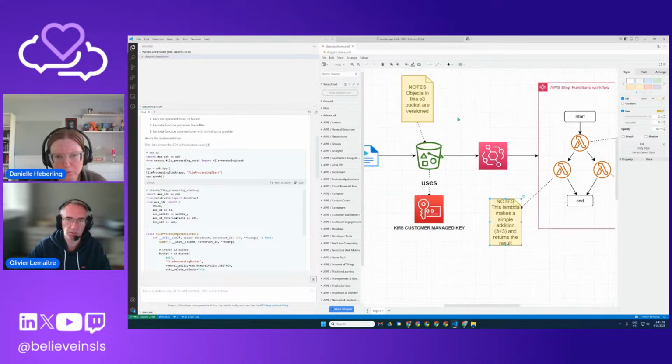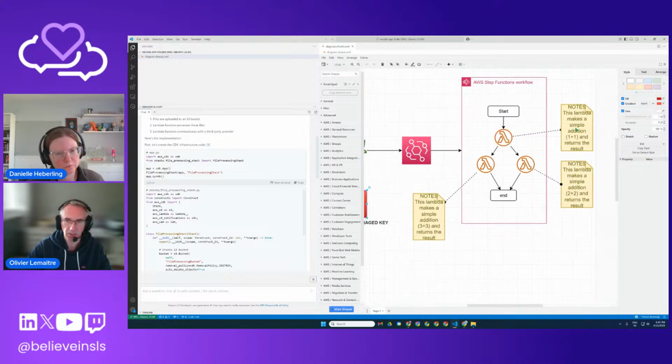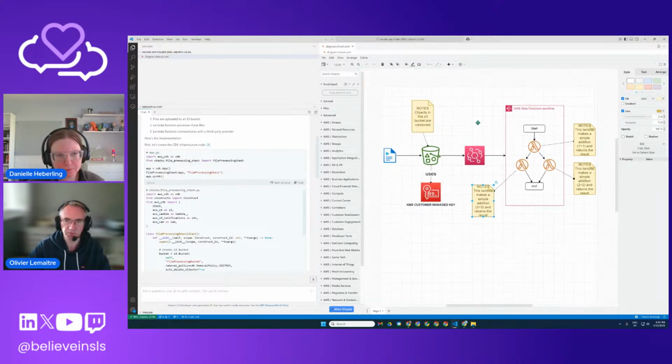For example, I've created a note where I say I want my object to be versioned in this bucket. I want a customer managed KMS key. I want this Lambda to make a simple addition, 1 plus 1, this one to do 2 plus 2, and 3 plus 3 for this one. So again, I've put simple notes, but this is something I sometimes do.